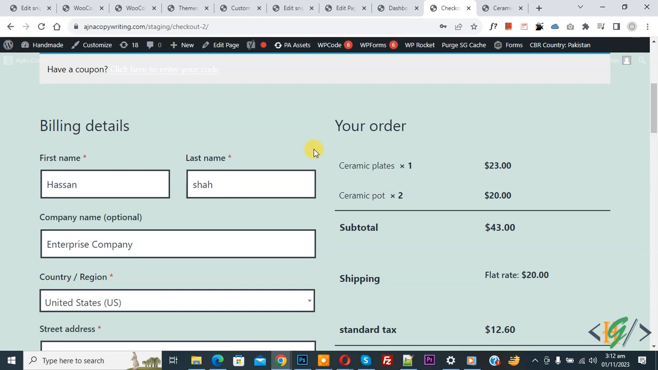in order detail page after checkout in WooCommerce WordPress using custom code.